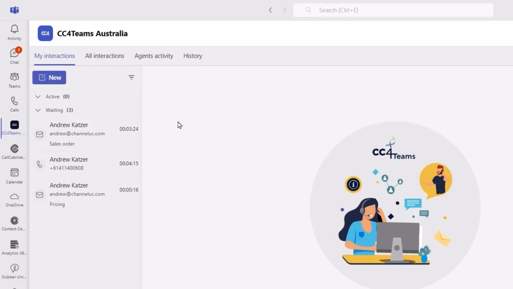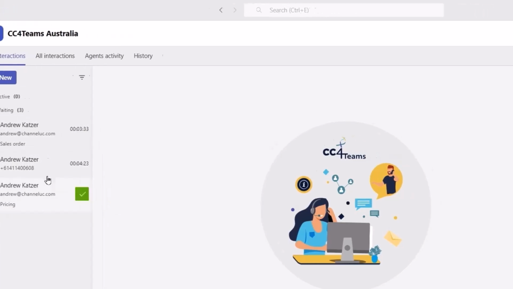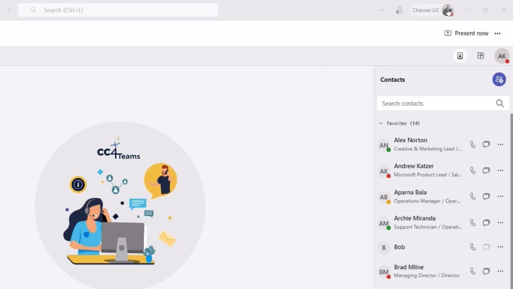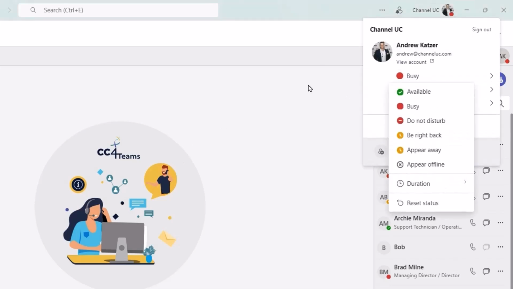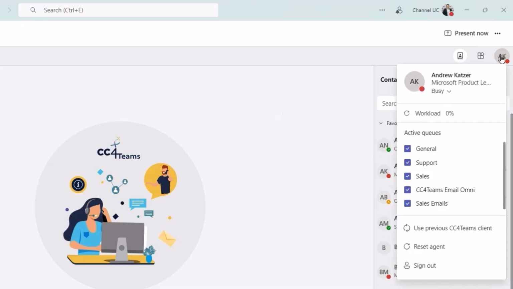Now, from within the application, over on my left-hand side, I currently have some calls and some emails waiting. So I have some calls through different queues. Now, these can be routed through to me automatically if I simply switch my presence state in Teams to available, and that call will then present to me. Each individual user or each agent essentially has a different workload. So you have 100% workload set per agent.